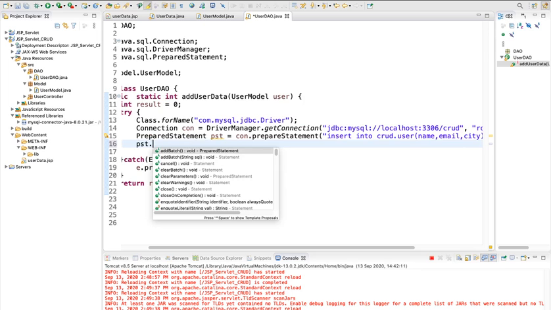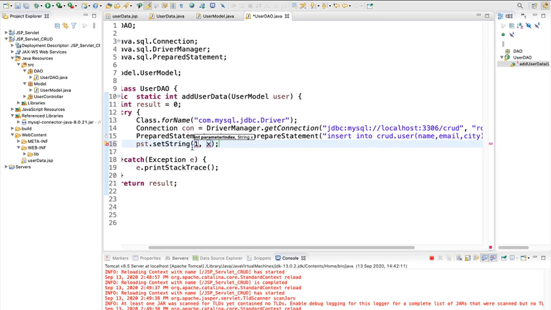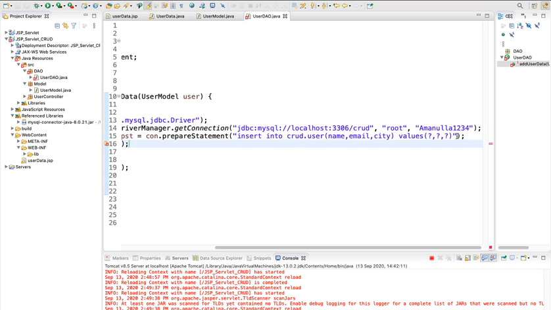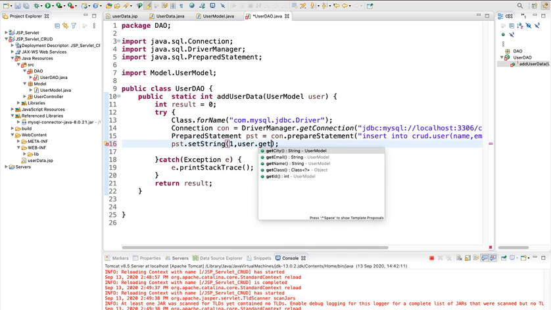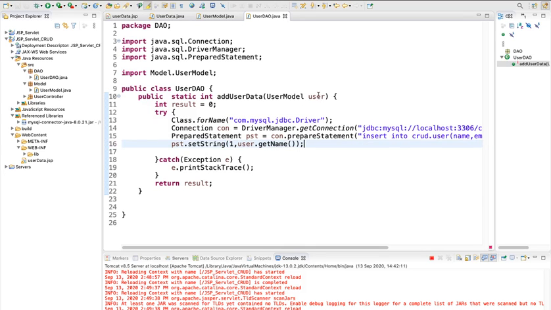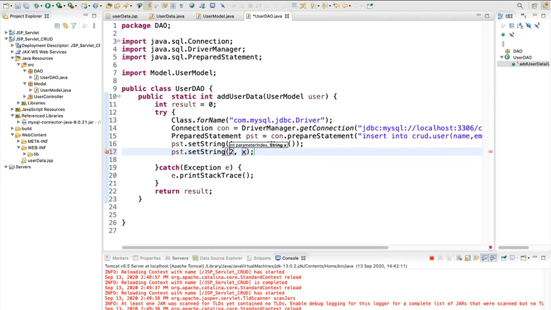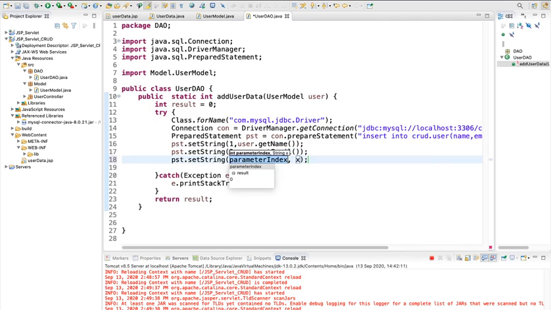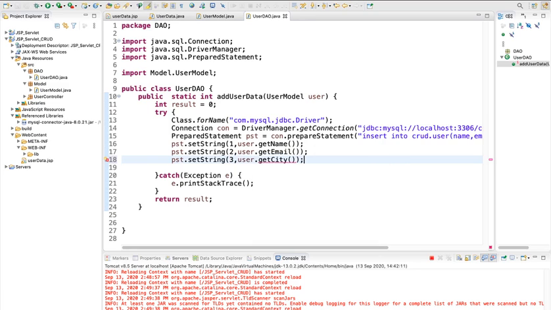So I'll say PST, that is this prepared statement, dot setString. At the place of parameter index 1. What does this parameter index 1 mean? At my first question mark here. So at the first question mark, what is the data to be? user dot getName. Whatever user object I'll be calling, that will have a name, right? So get that name. Then I'll say PST dot setString, parameter index 2, and user dot getEmail, and then PST dot setString 3, and user dot getCity.